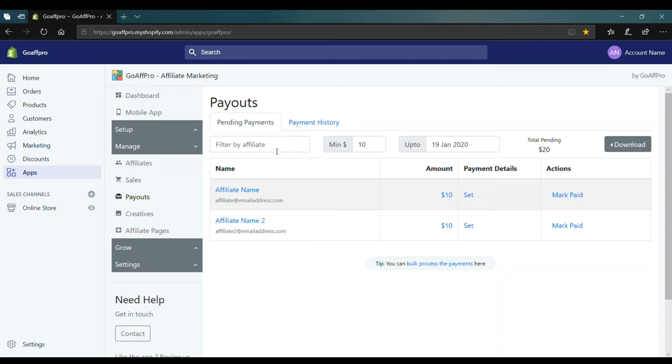You can filter the pending payments by an affiliate, by the minimum payout amount, and by the date. You can also view the total pending amount that is to be paid to the affiliates.